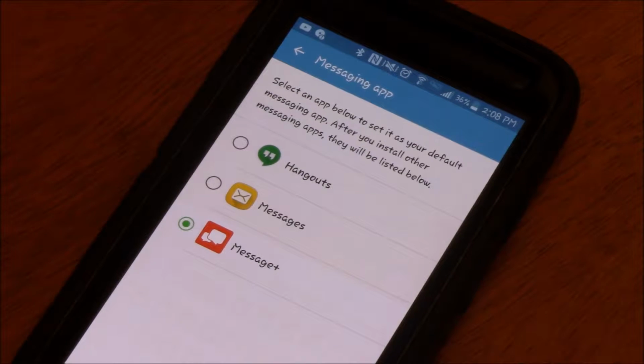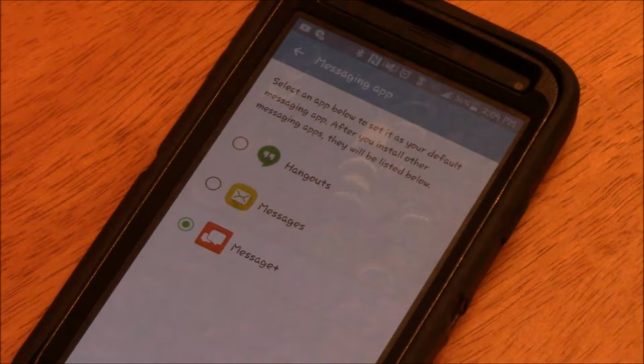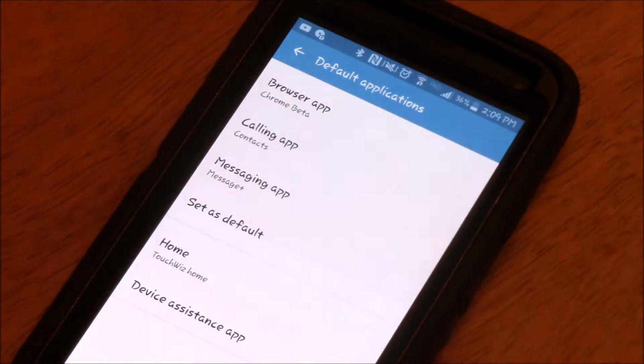And for the messaging app, I use Message Plus. The Samsung Messenger and Hangouts are both there. And I use Messages for when I am in ultra power saving mode, which is the reason I have not uninstalled it yet. And I do use Hangouts on my PC and as well on here.